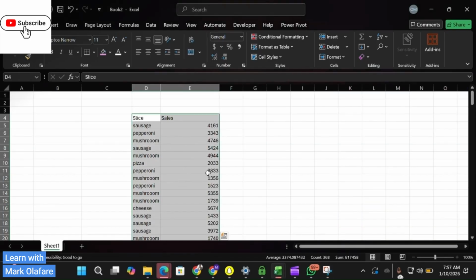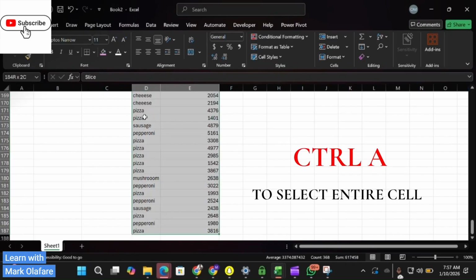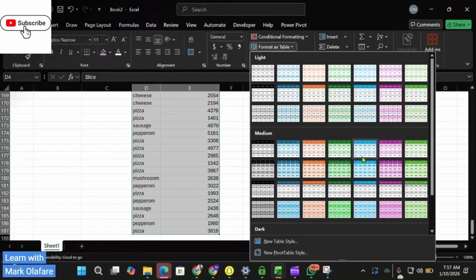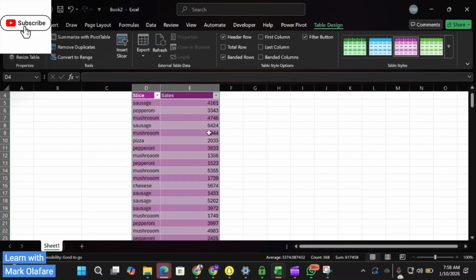So first things first, this is the original data. What I did was I highlighted everything, Control A, then I went to format as table, and picked this design. It says, please remember to check my table has headers, especially the fact that we have headers, which are slices and sales. Then click on OK. That was how I generated this design.